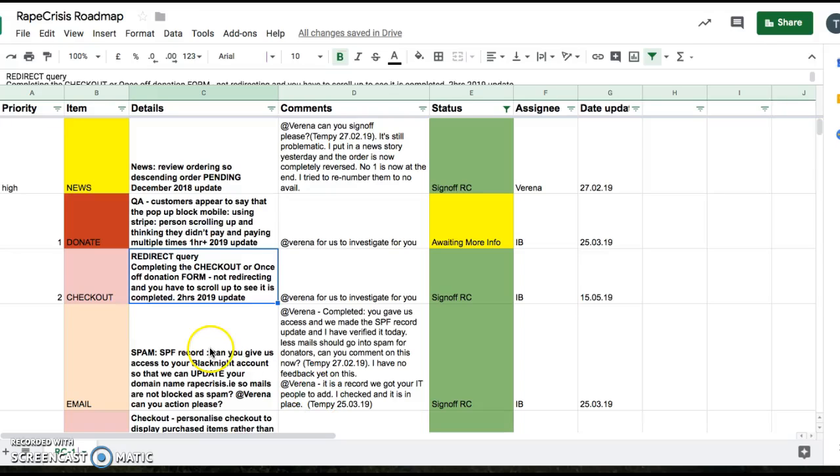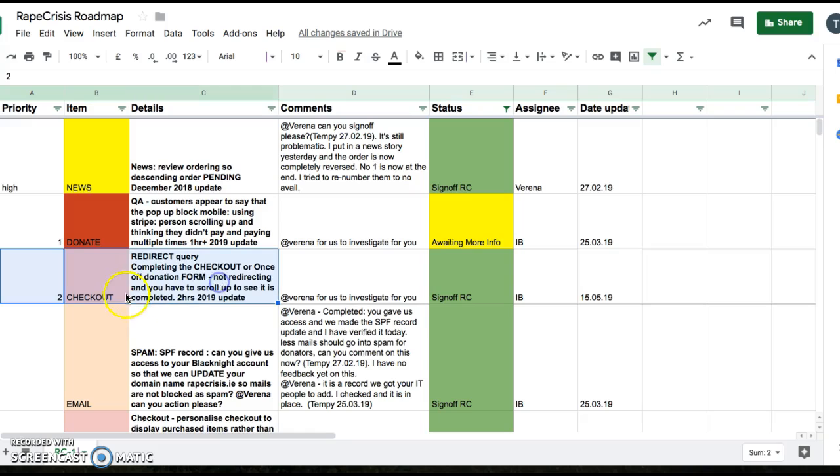Hi Verena, the purpose of this demo is to show you that number 2 priority, about the checkout and the misleading notion that customers didn't know they'd paid because there was text about donating, has been solved. This has now been done.